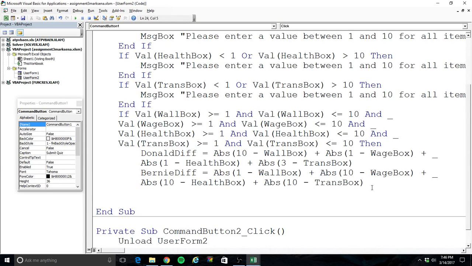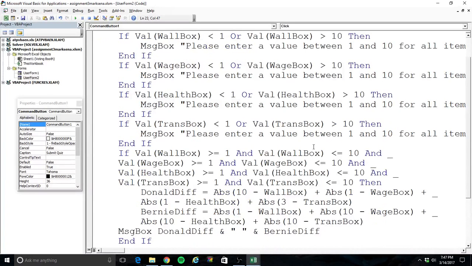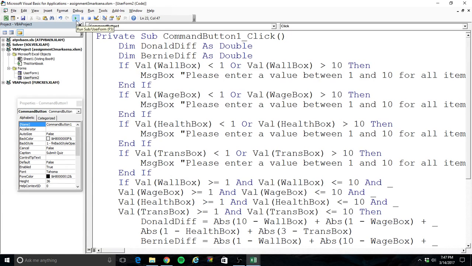So now I'm going to enter some message boxes here to look at my results, to test it before I get too far with this. I'm entering the Donald difference, a space, concatenate, and the Bernie difference. Eventually I'm going to put this in a text box at the bottom of the screen, but for now I'm going to end if, and I'm going to run my user form to test it.